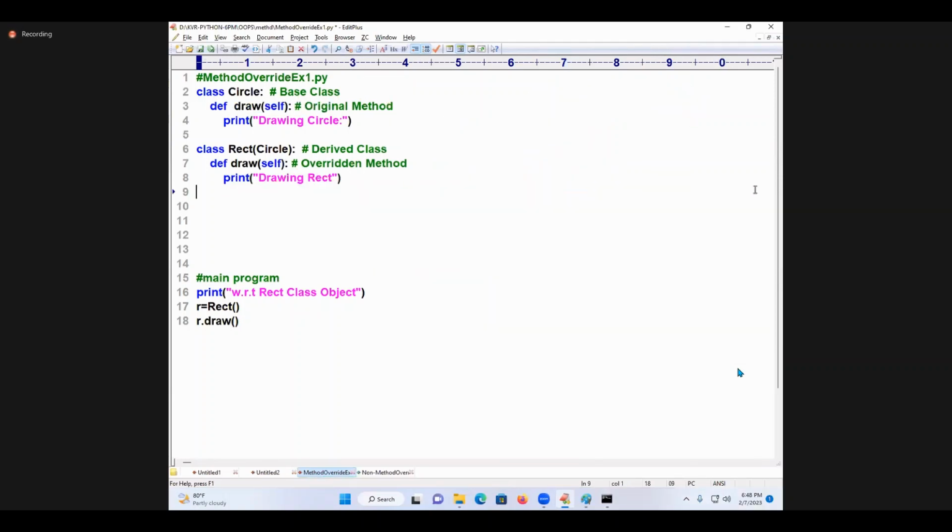Next. Come on here. I will take it. Class. What am I writing? Square of what? Rectangle. What is this now? DEF. What is this now? Draw of self. What is this method called? Overridden method. I am defining here. What is this now? Drawing. Come on. Square. Which inheritance is this? Multi-level.